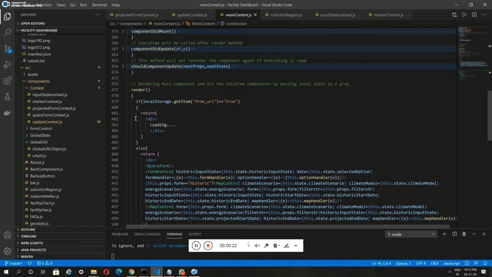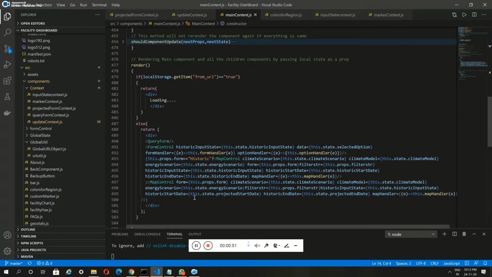In that case, we are going to check whether the incoming request is from the URL or not. If it is from the URL, then we know that we need to update the values inside a global context. So in React, when you try to update the context value, it takes two React lifecycles to update the value. So initially, it does not make sense to render all the children components with the old values.